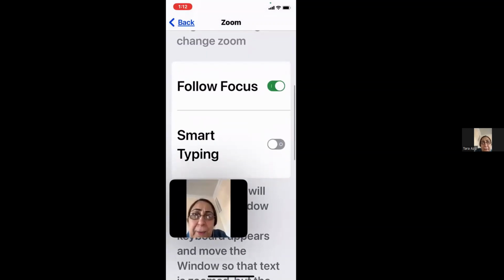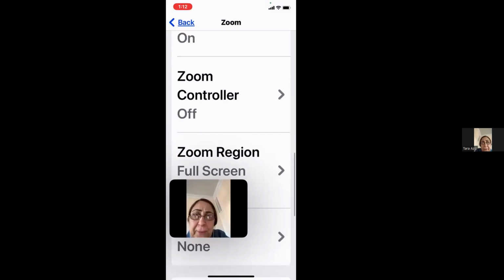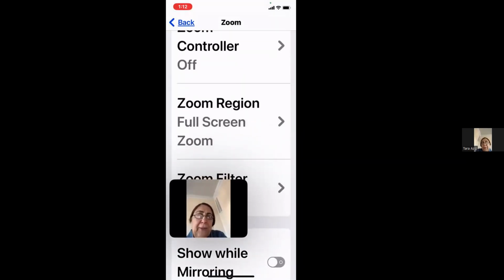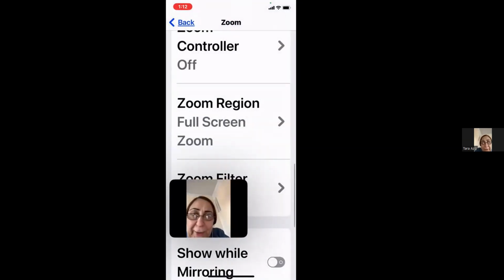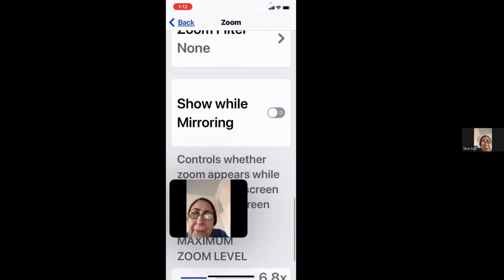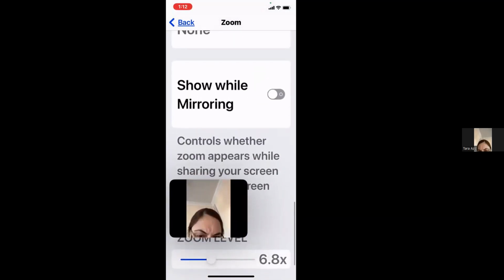Again, you can have the full screen zoomed, which is the zoom region. For me, it's the full screen because it's easier for me. The window zoom shows you like a magnifier. So it's just a square that gets magnified. I'd rather have the full screen for myself. So again, it's all personal preference. All this stuff is going up and down.